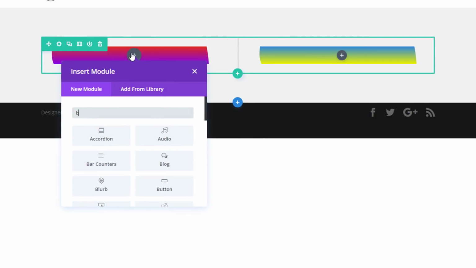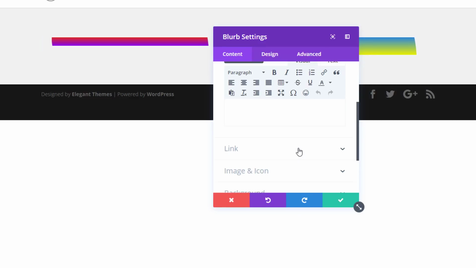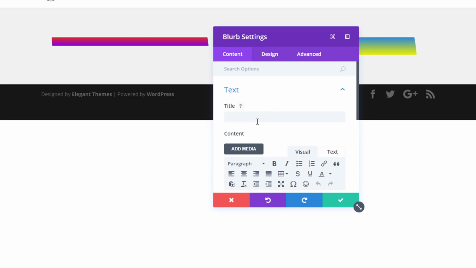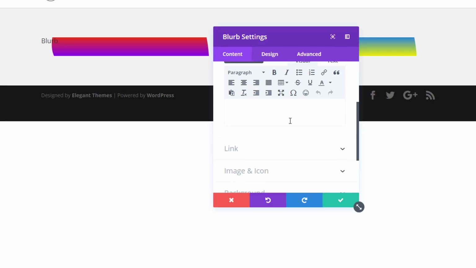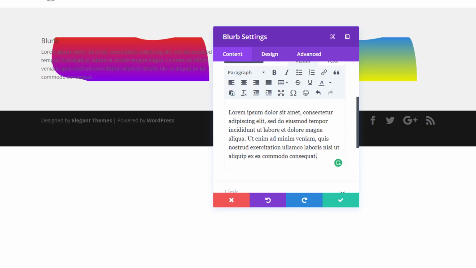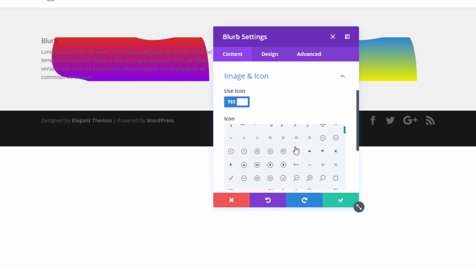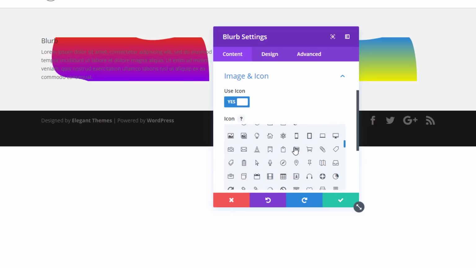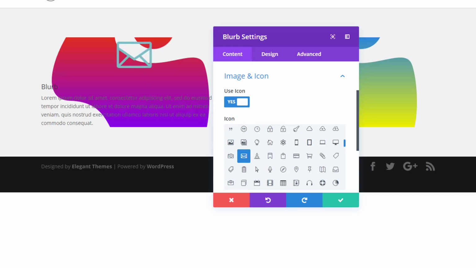Right, so now we can start adding a blurb module to the first column over here. I'm going to start off by giving it a title. And then I'll add some text to my content box. I'll also need to give my blurb module an icon. Of course, you could choose whichever one you want to use.